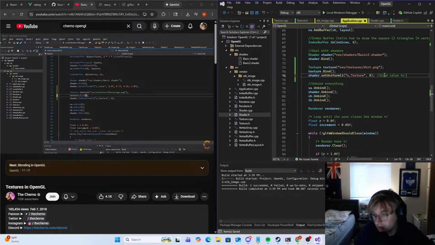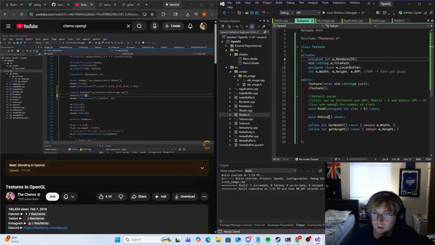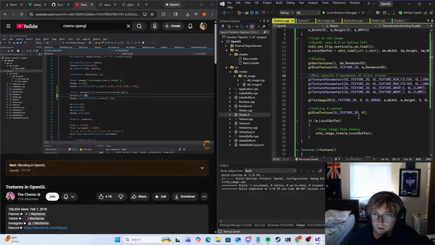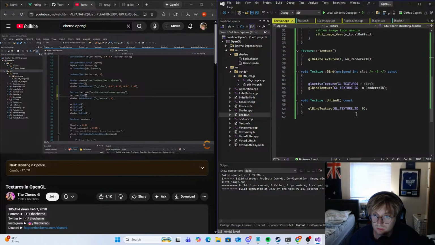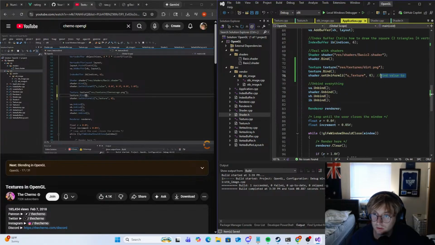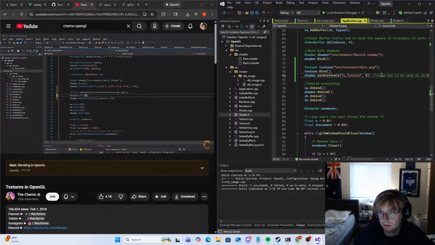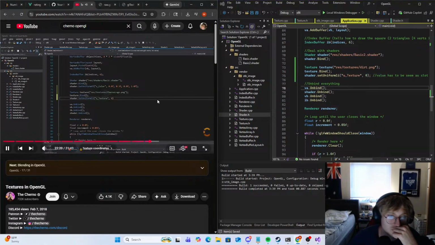Bind value to, what was it called, dude? Oh my gosh. Slot. Okay. Do that. All right, cool. So there we go. Pretty simple stuff.